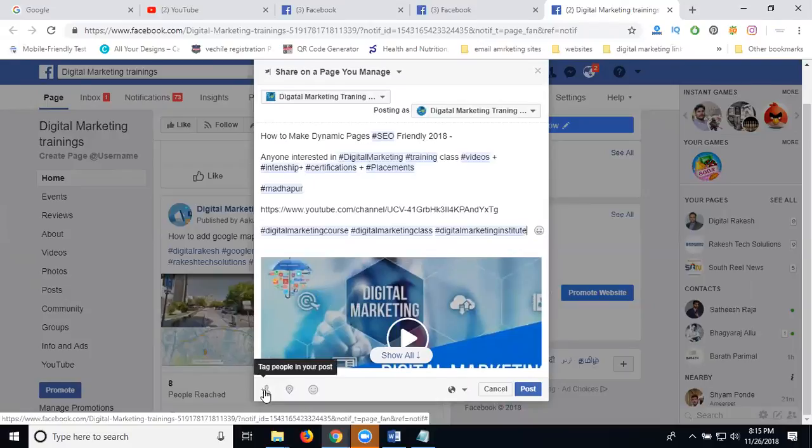In the post you can tag your friends, up to 50 members. The post is shared to the other page along with your tagged friends. There are two advantages: people who do not like your page may like your page, if they are interested. Two advantages. So I'm checking here.